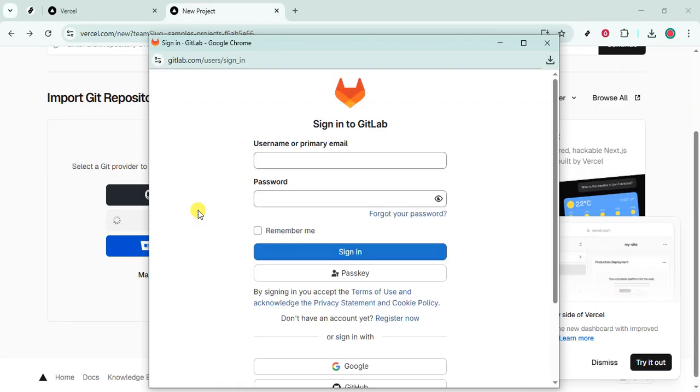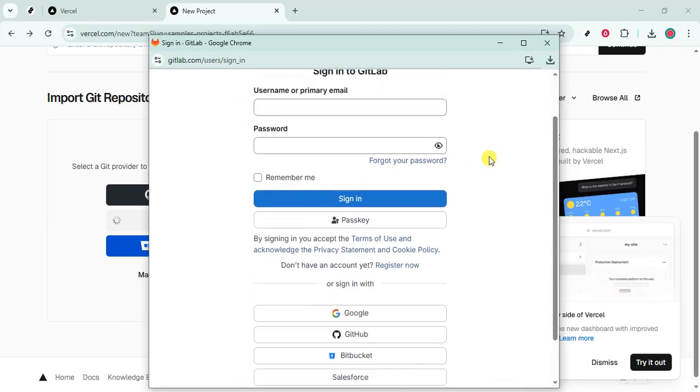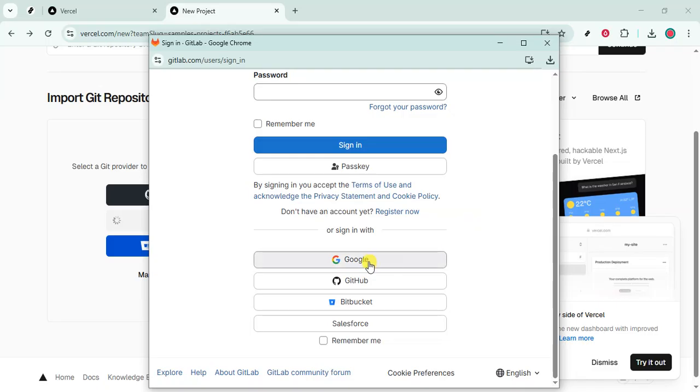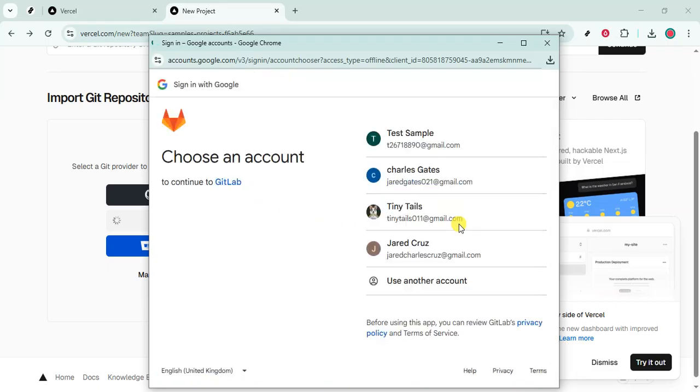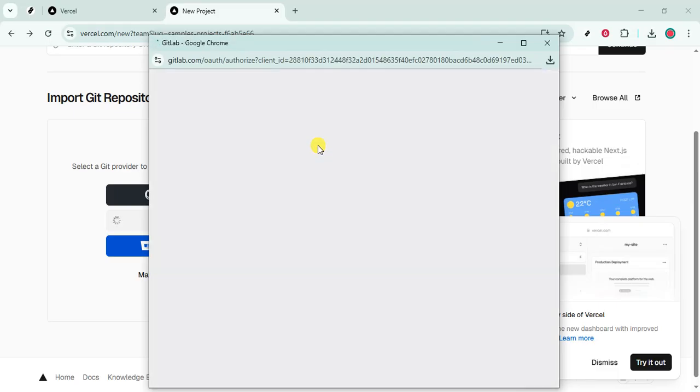Next, select Continue with GitHub, Continue with GitLab, or Continue with Bitbucket, depending on where your repository is hosted, and click it. This button initiates a secure connection using your provider's sign-in system. If you use multiple identities like a personal account and a company account, be sure to choose the one that actually has access to the repository you plan to import. Picking the right context now prevents permission errors and avoids confusion later in the process.